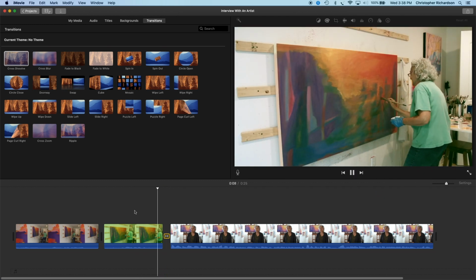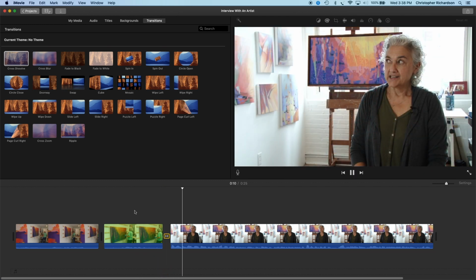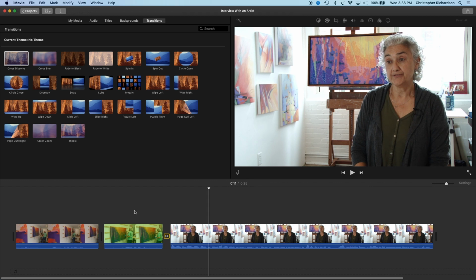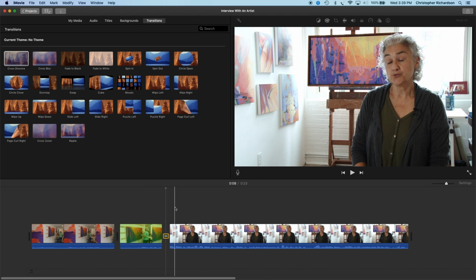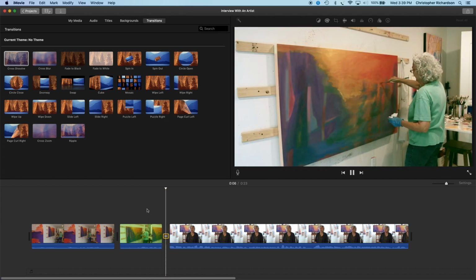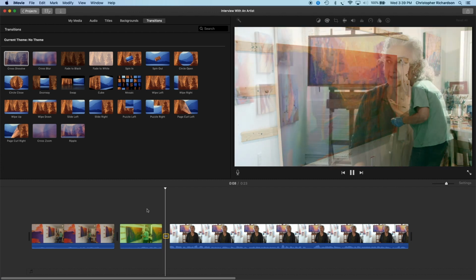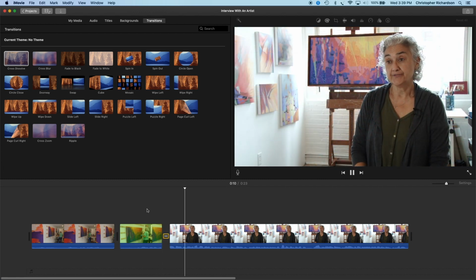Looks nice, but I think it needs to be a little longer. Double-click on the transition and a small menu appears. Change that 1 to a 2 and click Apply. Let's play through to see what it looks like. Perfect. Now on to music.